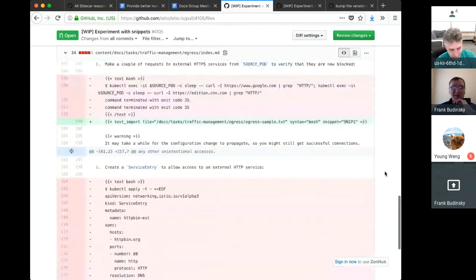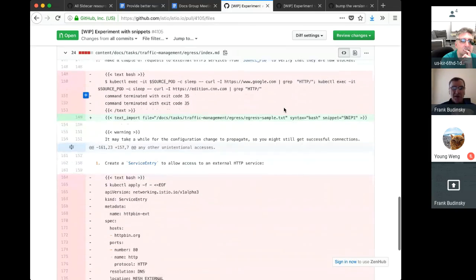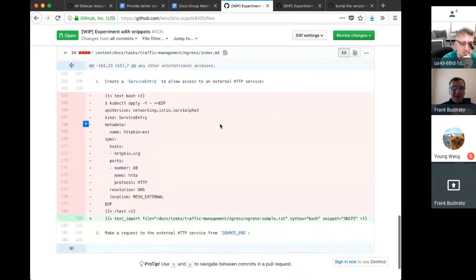Let me just show you quickly. There's a couple of examples that I took. This was in the traffic management egress task. I just chose a couple of representative examples of some embedded text. This was an example of a bash segment that has a command on the first line with a $ sign, and then a couple of lines of output. The doc basically says, run this command and verify that you get this type of output. And then the other one that I did here is a similar one.